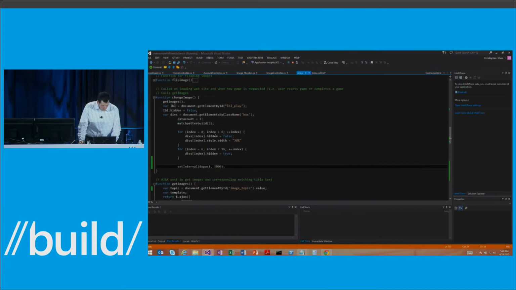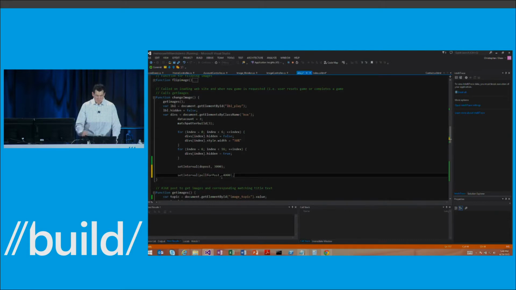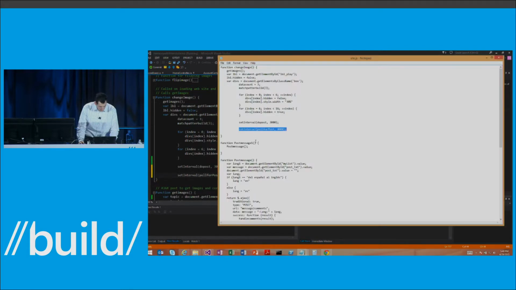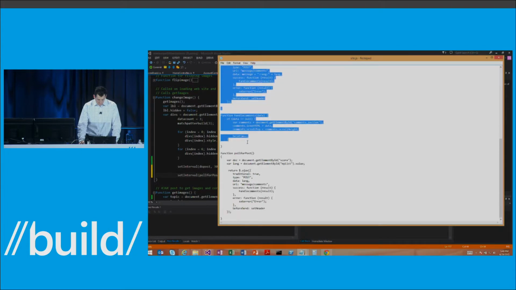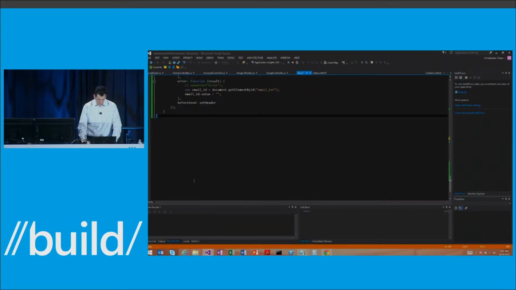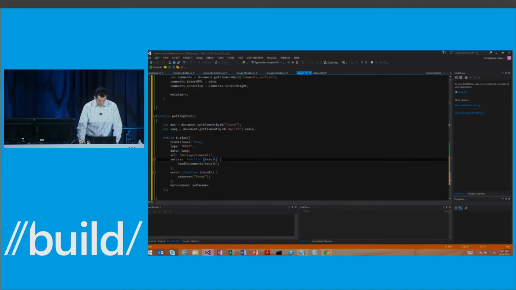We're going to go to our change image function. We're going to poll every 4 seconds. Of course, this could be 2 seconds, 1 second. I just chose that at random. We're going to find our post message, which is the original JavaScript function, and that will call an internal function in our JavaScript to do all the processing of the chat.